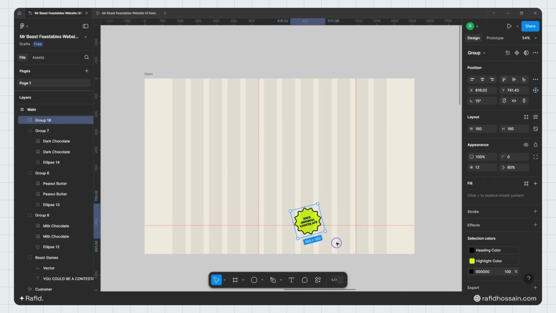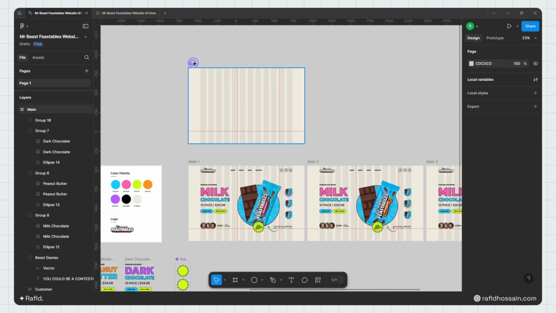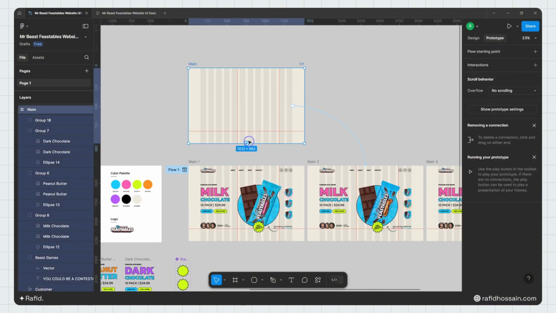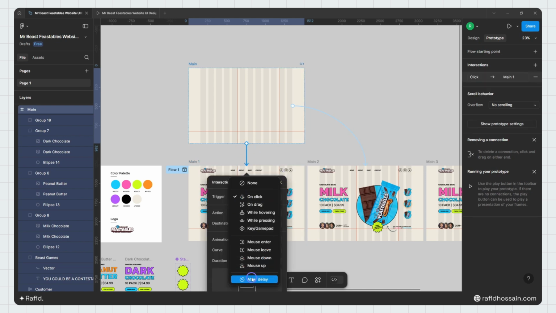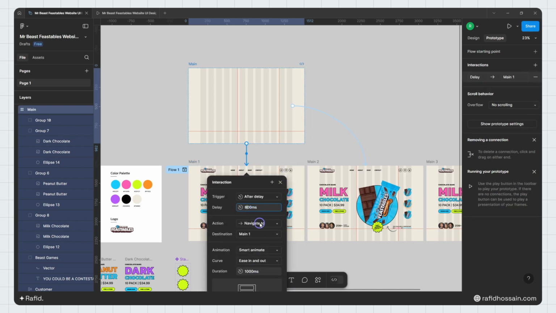And this one I want to make a little bit down, so like this, and I'll make the opacity 0 like this. So now select this main frame and go to this prototype option, link to this main frame, and trigger is after delay, and the delay is 400 milliseconds, and animation is smart animate, curve is ease in and out, and duration is 1000 milliseconds like this.